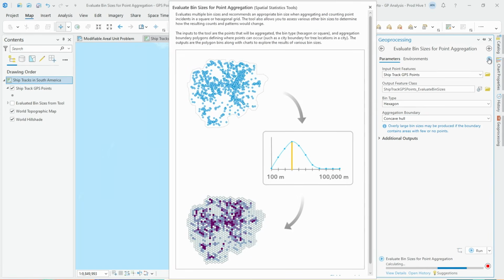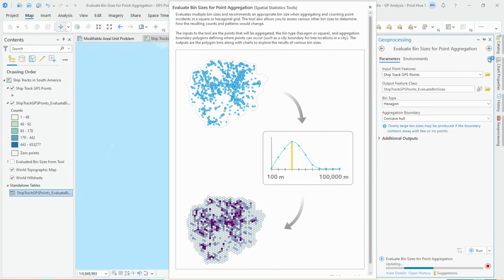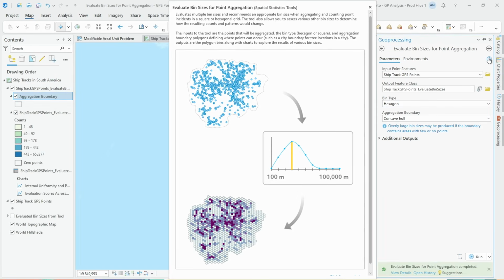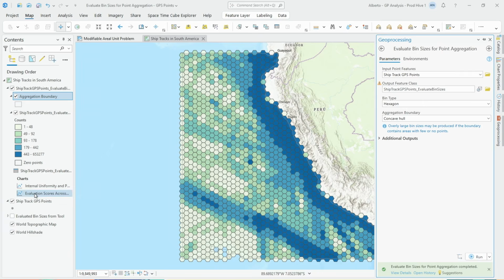The tool will test multiple bin sizes for your point data from smallest to largest, scoring each bin size based on two opposing goals. The first one is to summarize as much as possible, but the second one is to preserve the spatial patterns in the data. And these goals go in opposite directions, so it's a pretty tricky balance to get right, but the tool's job is to find the bin sizes with the best compromise. Let's have a look at the results.